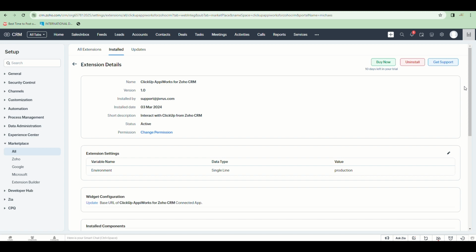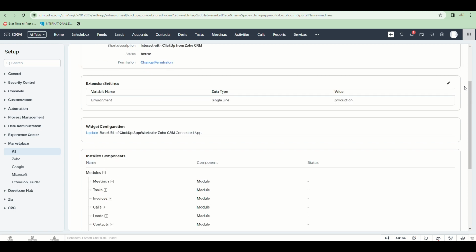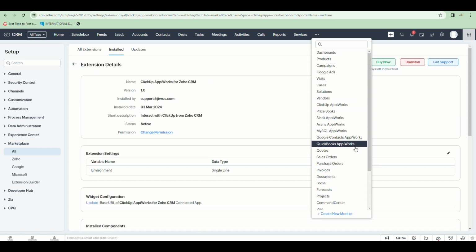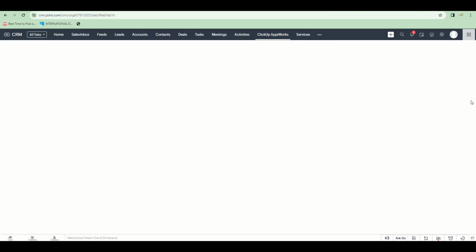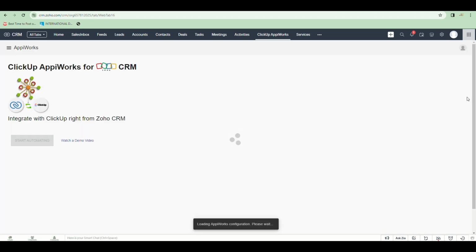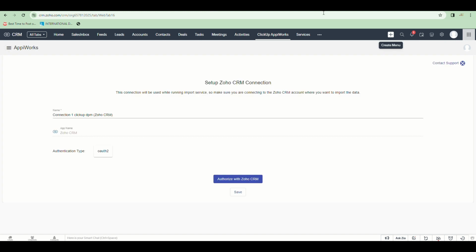Once the installation is completed, we can go to the ClickUp AppiWorks tab by clicking on the three dots present as shown here. Click on the Start Automating button. It will redirect you to the Zoho CRM connection setup page.